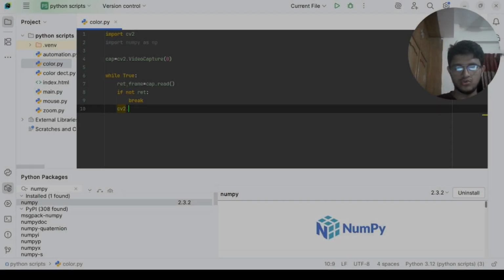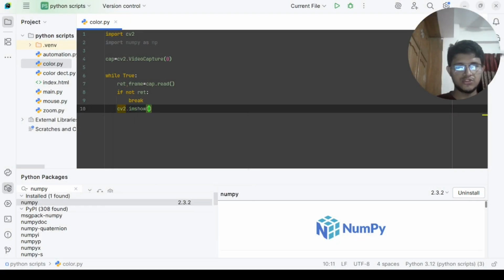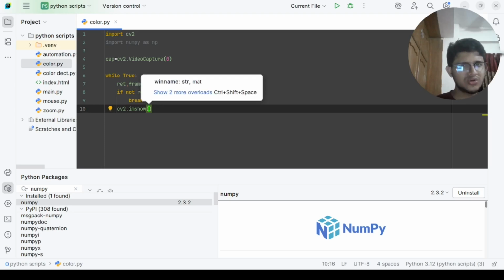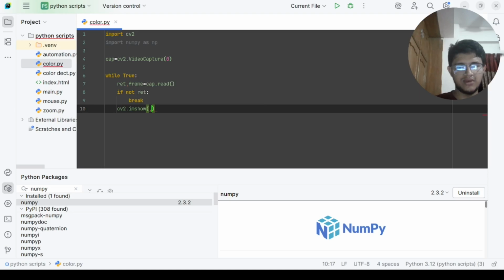cv2.imshow, what I'm going to show is the frame. You have to show the frame, and now I am giving a parameter for what the name of the window will be, like color.